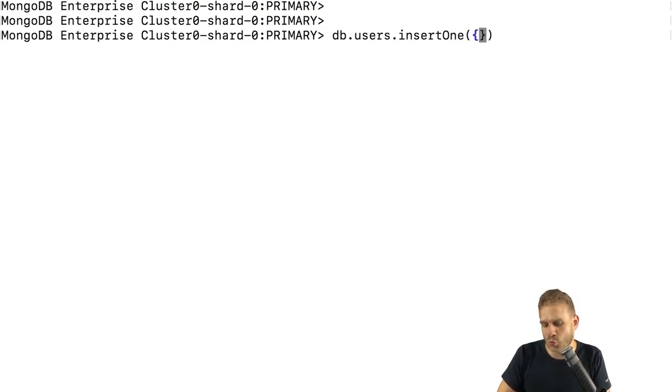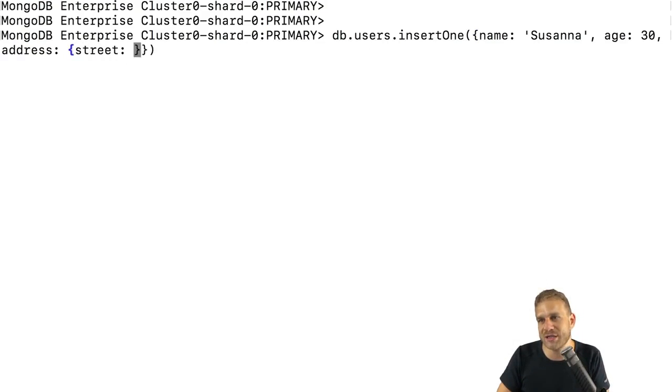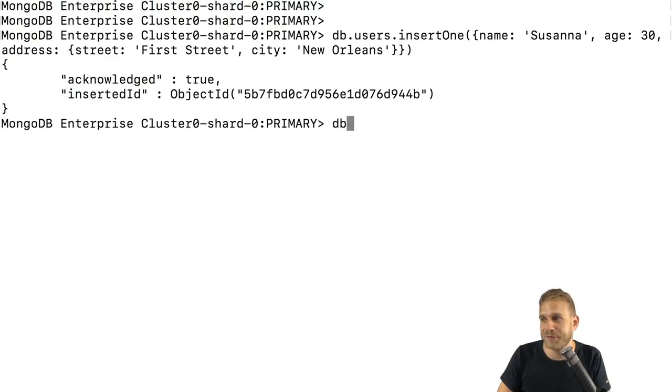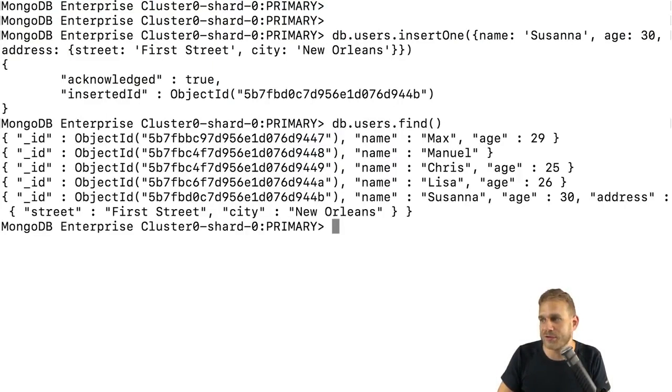And that one user will have a name, let's say Susanna. We'll have an age, let's say 30, and we'll have an address, which then simply is another document created with curly braces here. And that will have a street, first street, and then let's say a city. Let's say that is New Orleans. I don't know if that exists, that address, by the way. Let's hit enter. And if we now find all users again, we see Susanna there with the nested address.